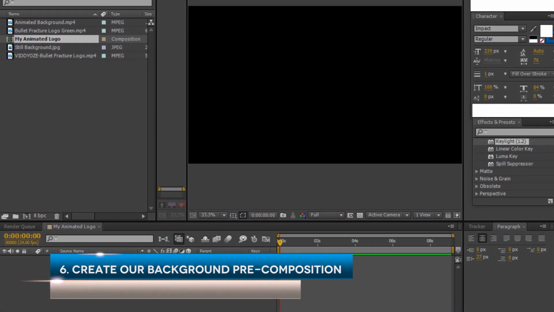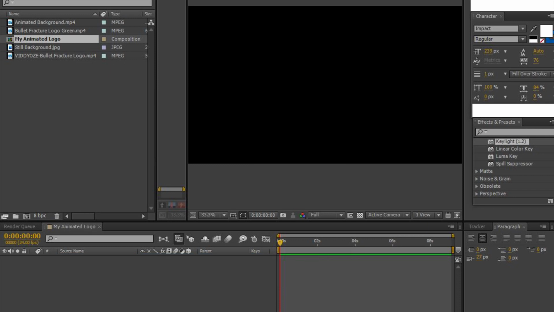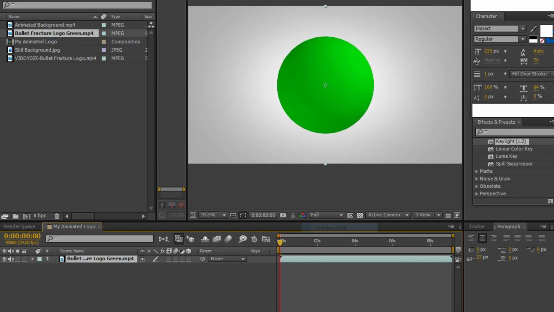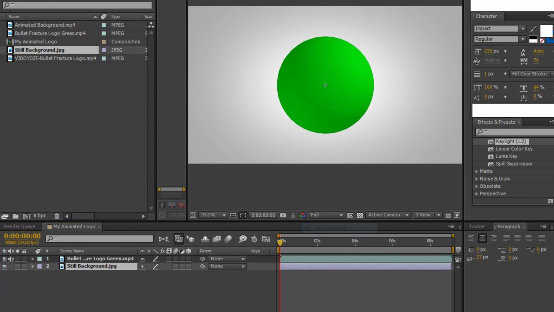Step 6 is where we build our background pre-composition. This is where the magic starts to happen. First, drag our green logo file down, and then below that, let's put in whatever we want to use for our background. In this case, I'm going to use the still image.